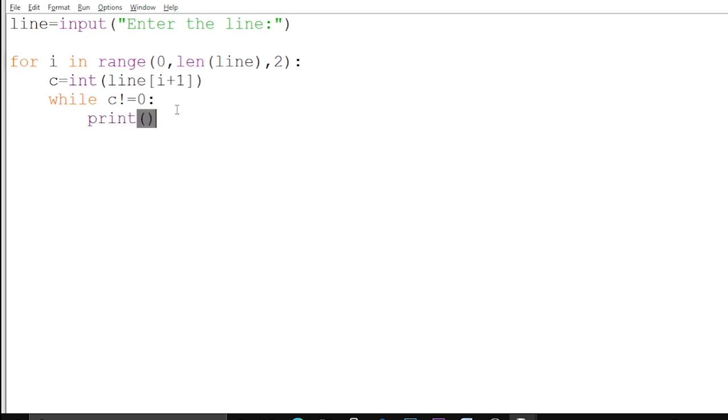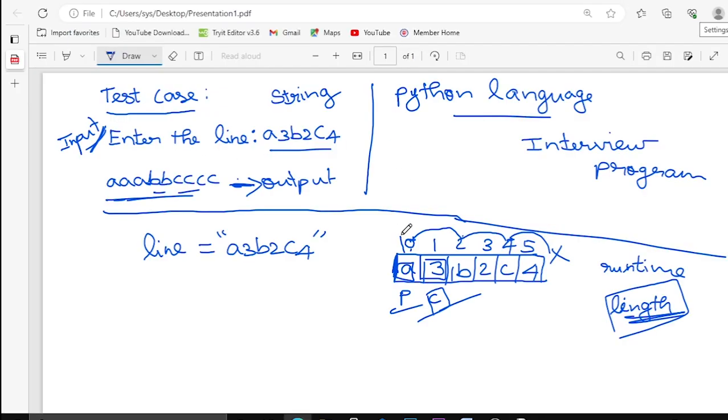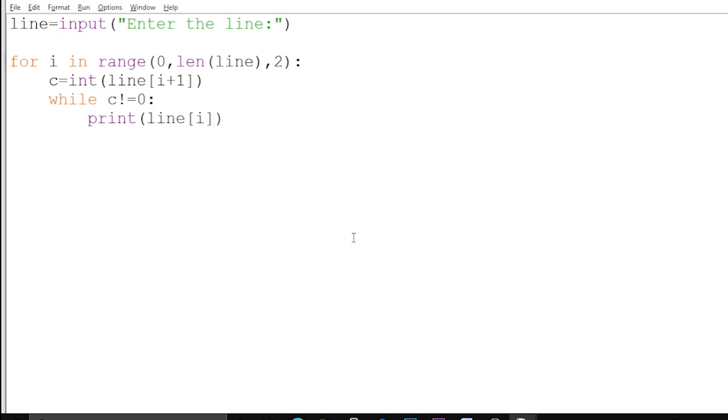Here I am just printing the value, line of i. Line of i has a letter. Line is a variable, the sequence variable, and i indicates the index number. In the first iteration, i is 0. At index i we have the letter A.